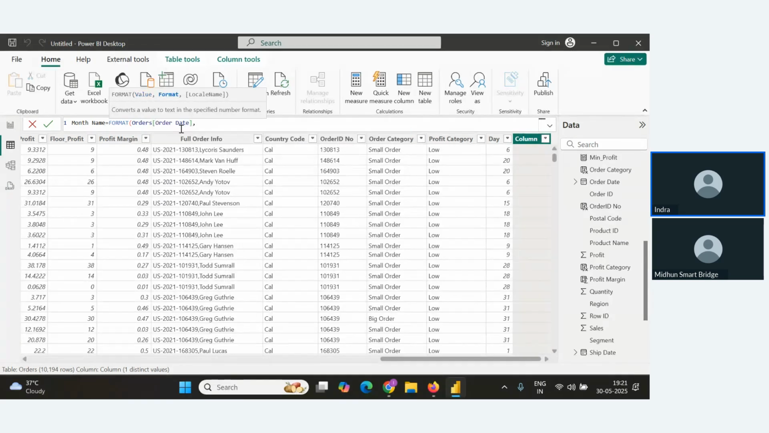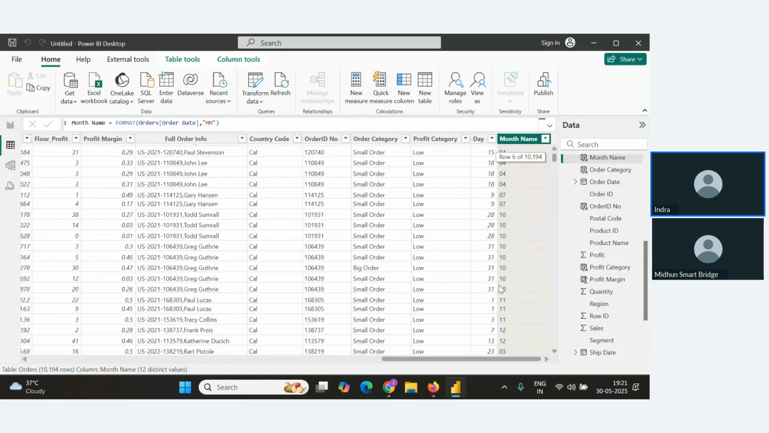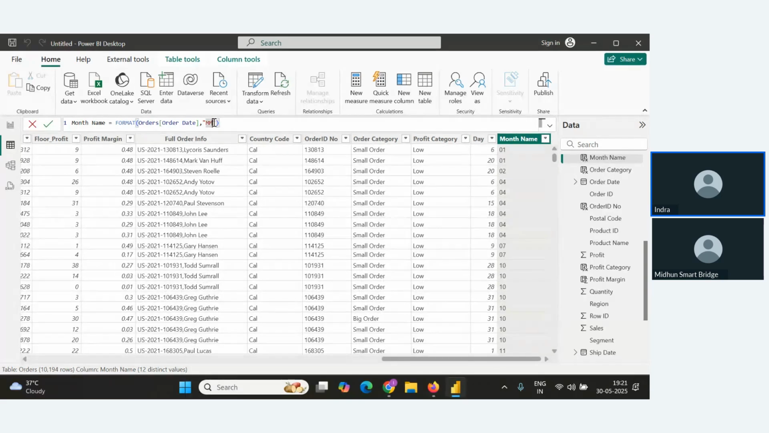Now since you want to find out the month, you have to pass it in the form of quotes. Okay, you have to pass capital M four times. Okay, and close it and run it. You will see the month names here. If you pass it two times, let's see the difference. What happens? You'll get it only in the form of numbers. If you pass it four times, you'll get the month name.